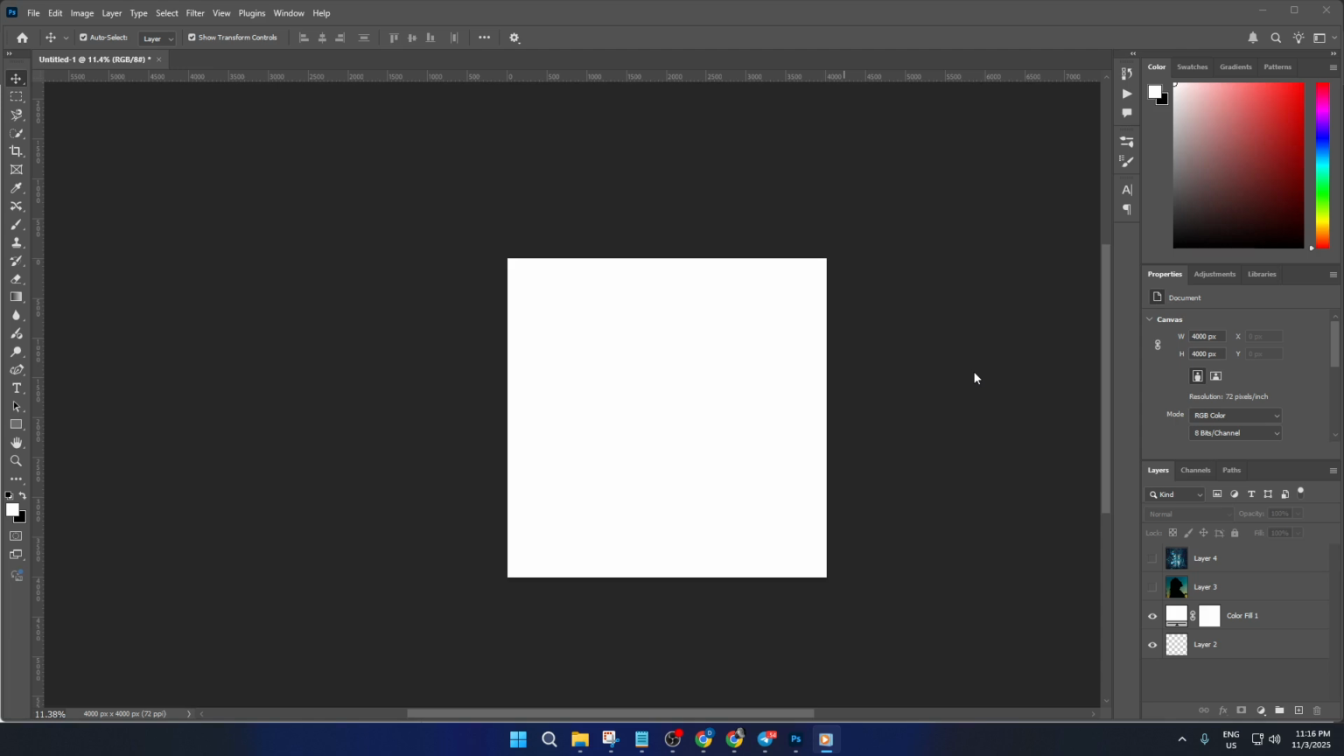Let's jump right in. First up, I've already got an image here. It's a shadowy photo of a girl, which is perfect for this effect. If you're following along, try to pick a photo where the main subject has a clear, recognizable outline. It really helps to make the silhouette stand out.